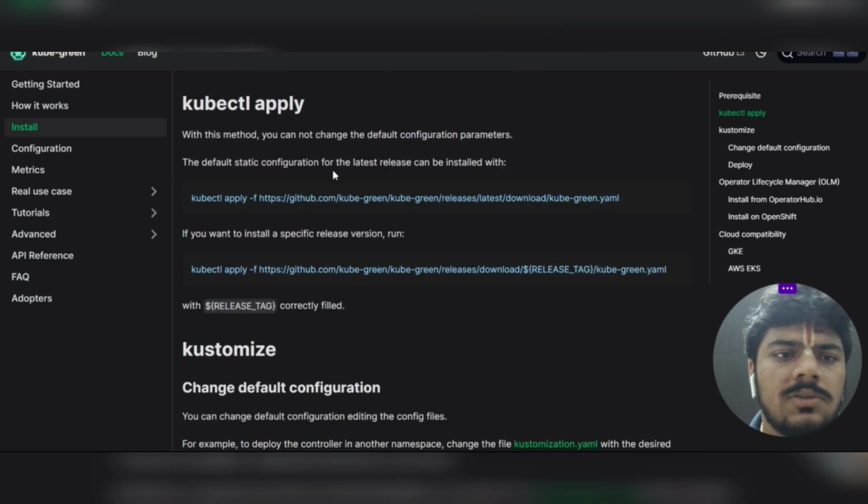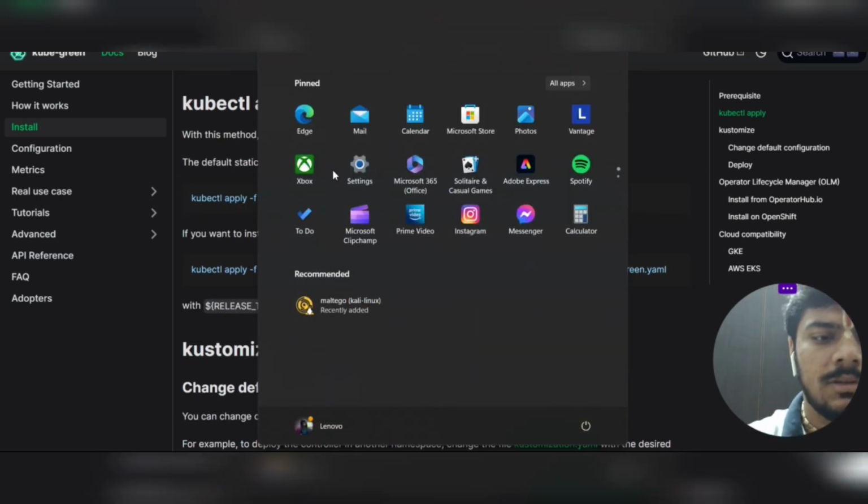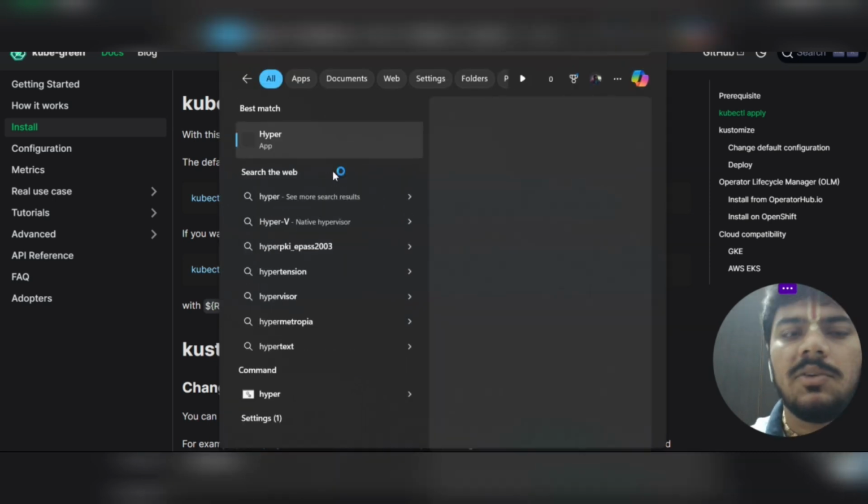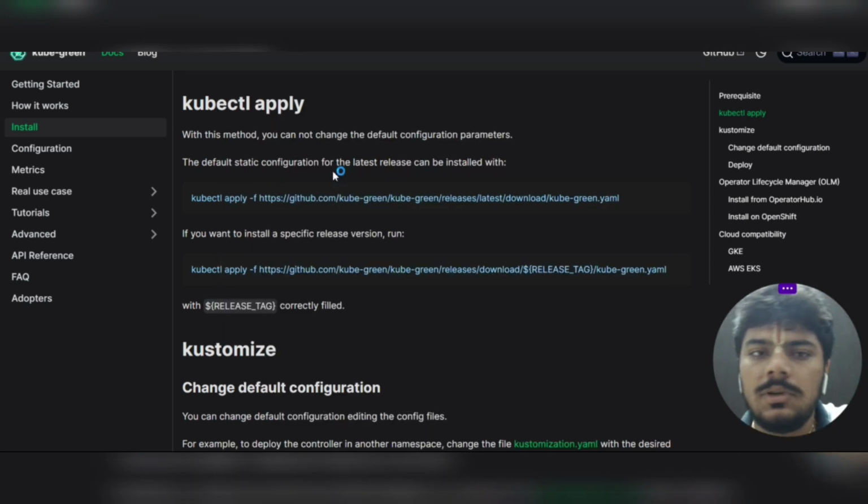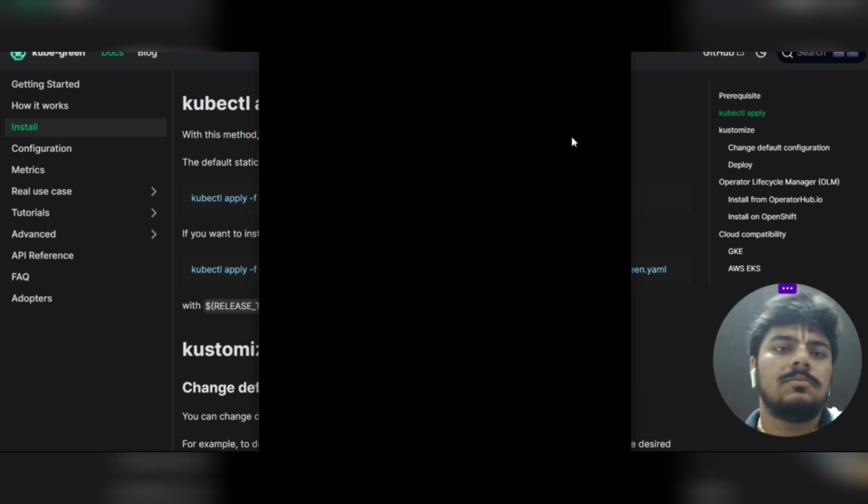So there it is. I'll be using my Minikube, as most of you people will be using it.